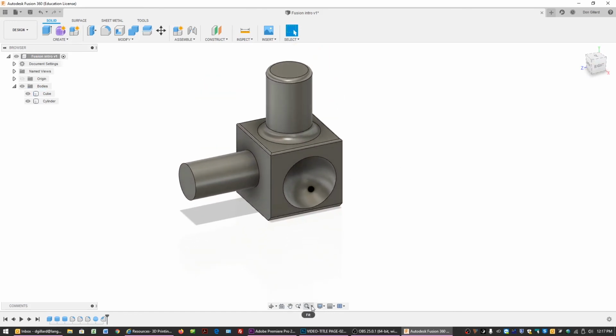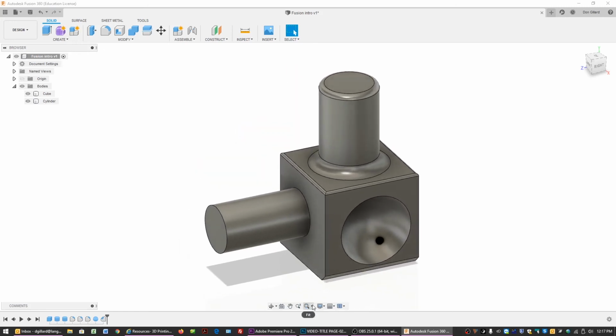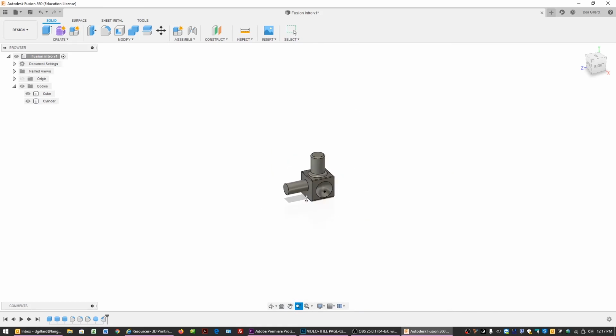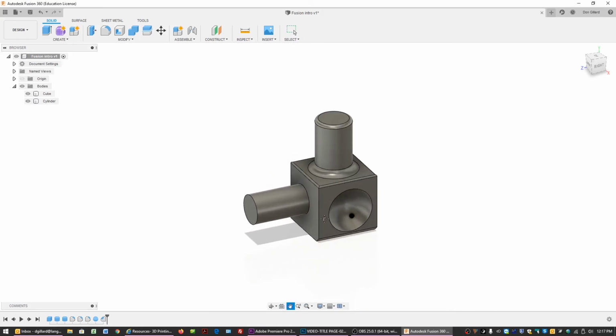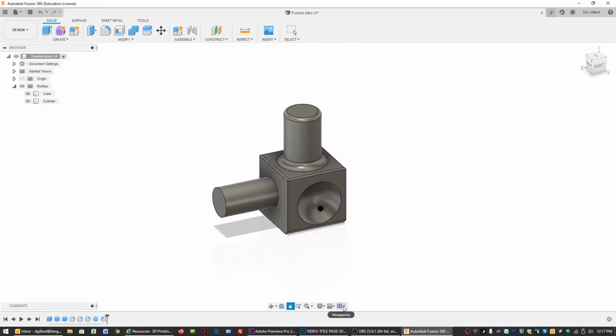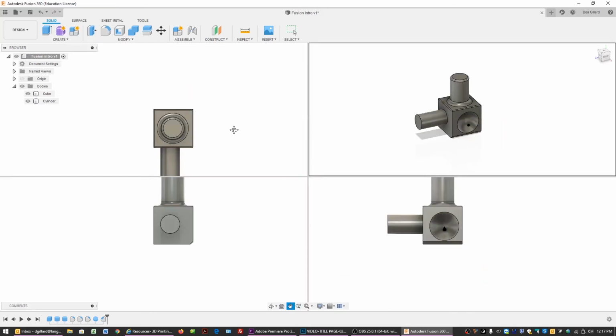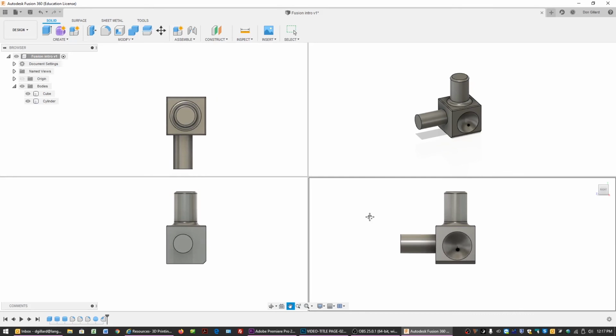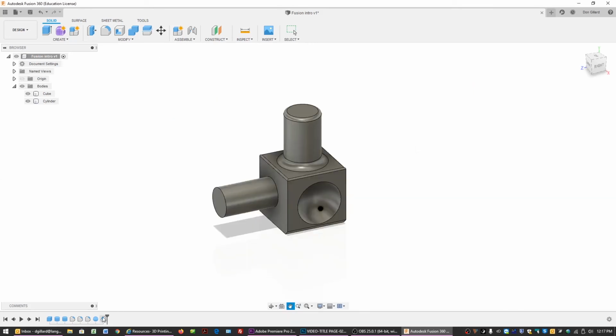Okay, so let's click on some of these now. You can see how this works. There's fit, there's zoom, so you can zoom in and out. There's the pan, and here's the viewports. So I'm going to change to multiple views, and then you can see all your views all at once. I'm going to change back to single view. I'm going to go back to the move copy icon.